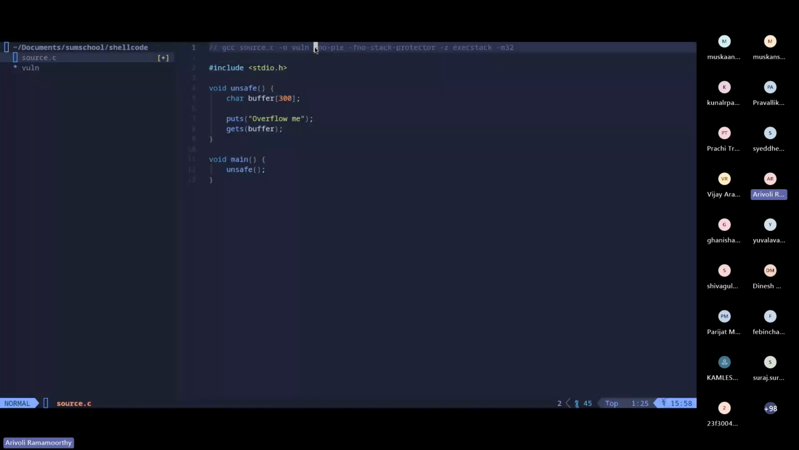No PIE is a security measure, which you will learn later. So no PIE basically removes the security measure. Stack protector removed, and then your binary is compiled with 32 bits.